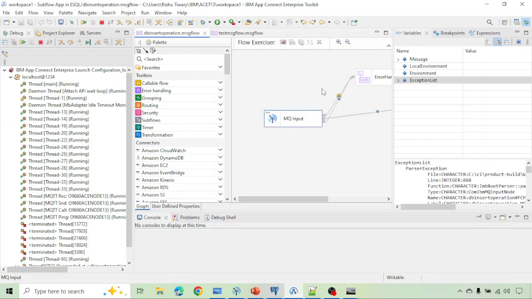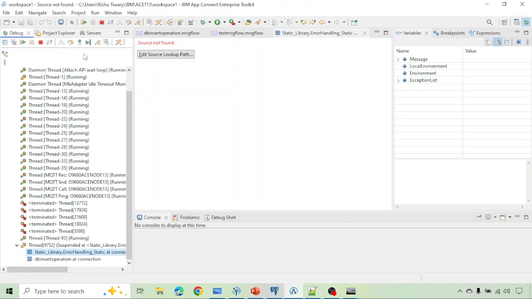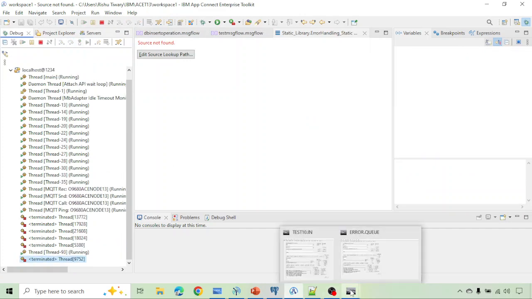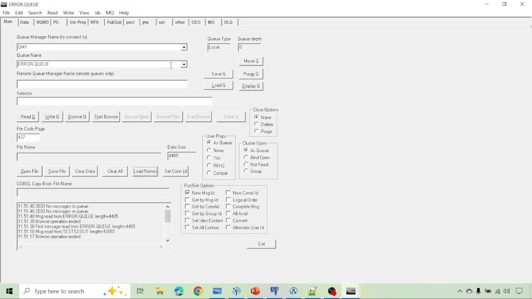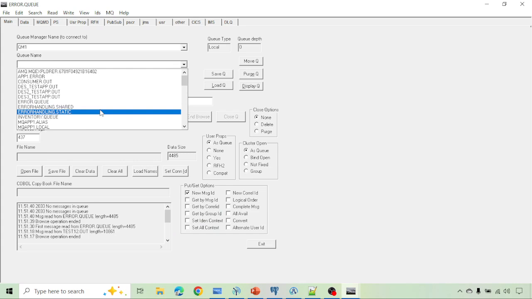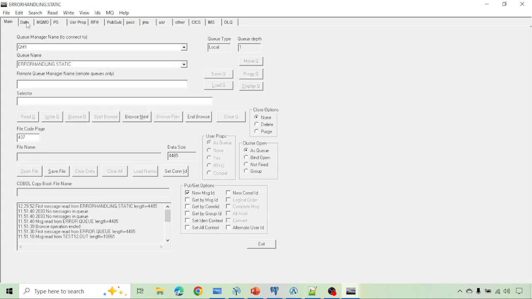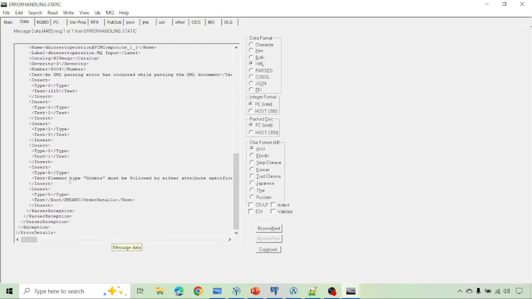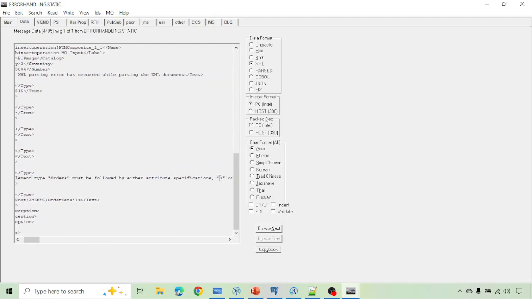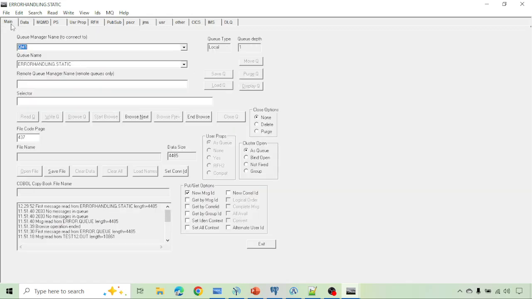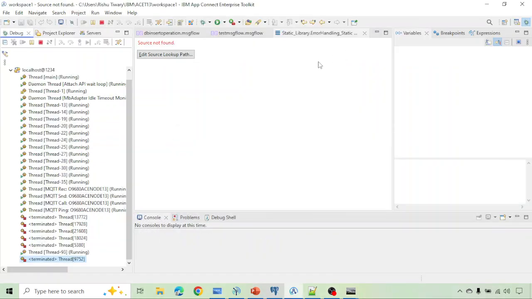It came here. You can see an error occurred, because I am sending improper XML, and it will go inside the error handling and write the message to the queue. In which error queue will it write? It will write the message to the static queue. You can see it is writing the message to this static queue, and it is giving the error. So in this way we have seen how the error happens.